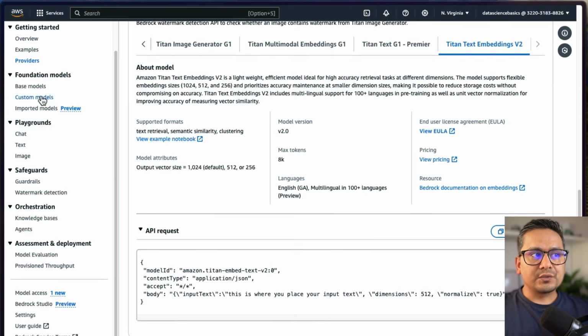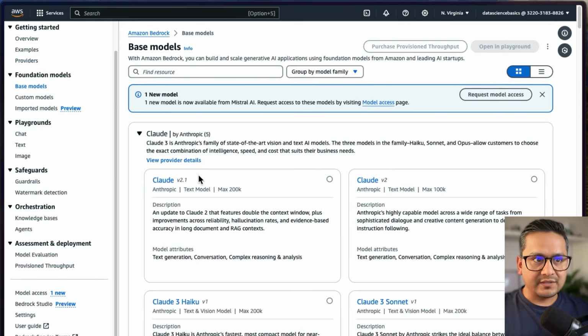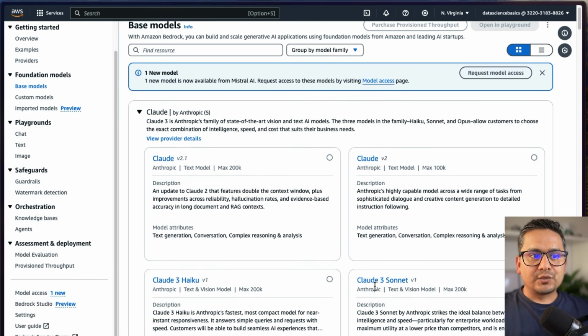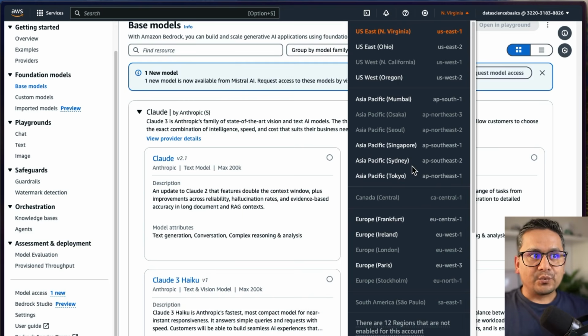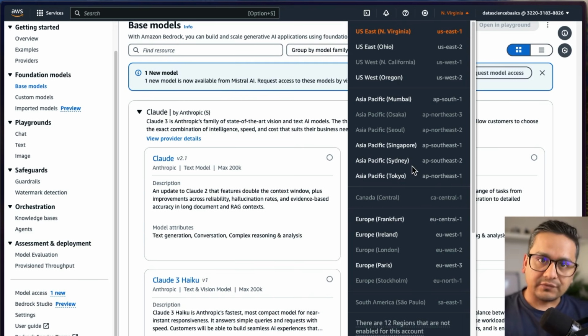Now if you want to go to the foundational part, there are the base models. You can see there are also Claude 3 Sonnet, Claude 3 Haiku, and so on. But again, one thing to notice here is that you need to be careful in choosing the region, because when you go into Amazon Bedrock for the first time, it will ask you to choose the region from where you can access the models.